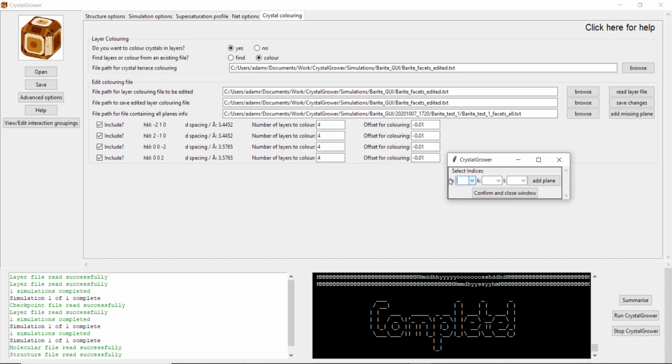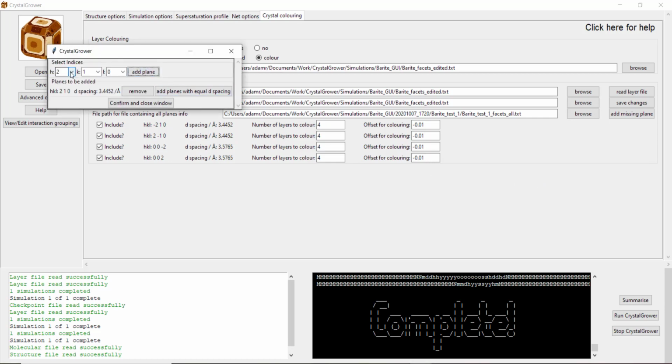So for example, it's odd that we have the -210 and the 2 -10, but we don't have the 210 and -2 -10 because they should have the same D spacing in the structure. So if we type that in, 210, we can say add plane. So you can see it's now showing us the 210 plane, which is extracted from that file. And it's given us the D spacing, which matches the -210 facet here.